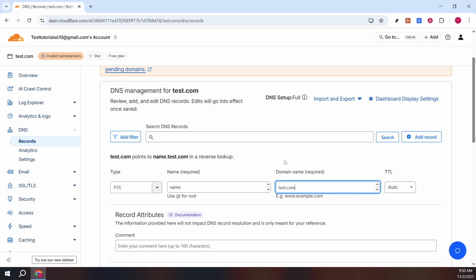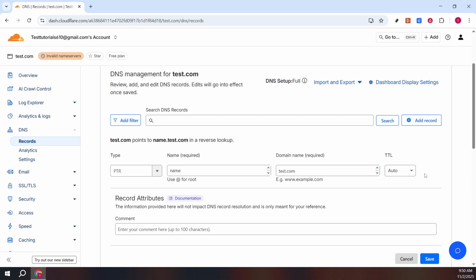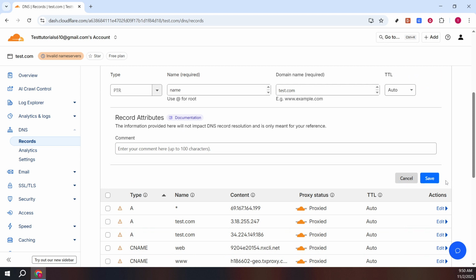And now for the final step, clicking Save. By saving your settings, you commit these changes to your DNS records. You'll want to double check that everything is set right, as these records can take some time to propagate fully across the internet. That's all there is to it.